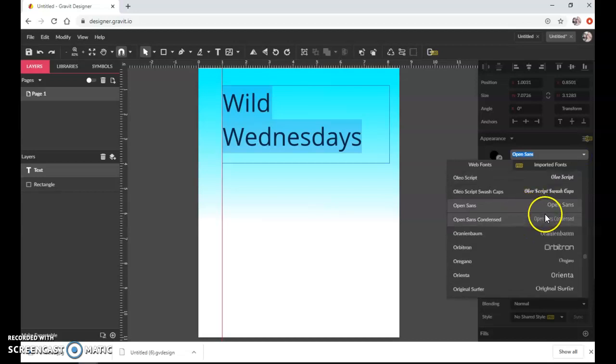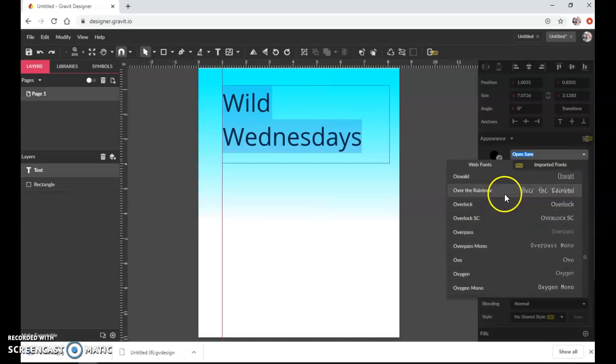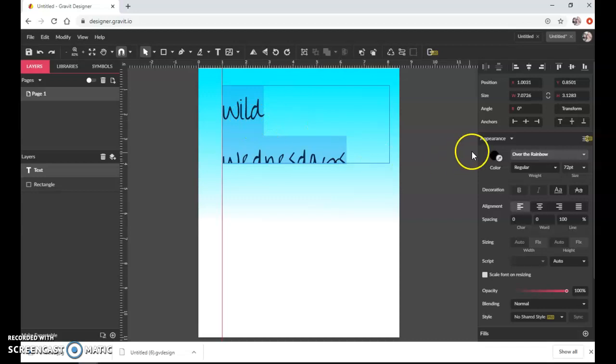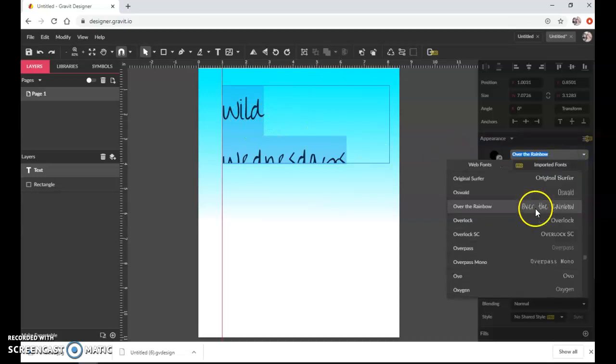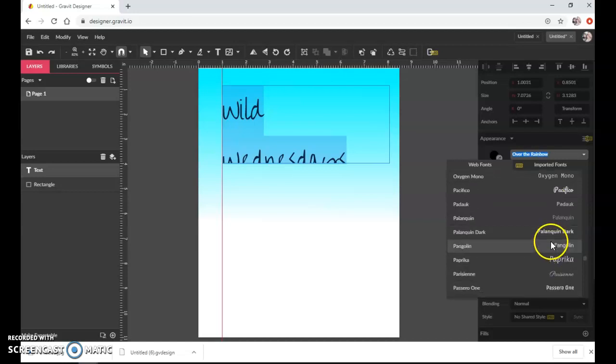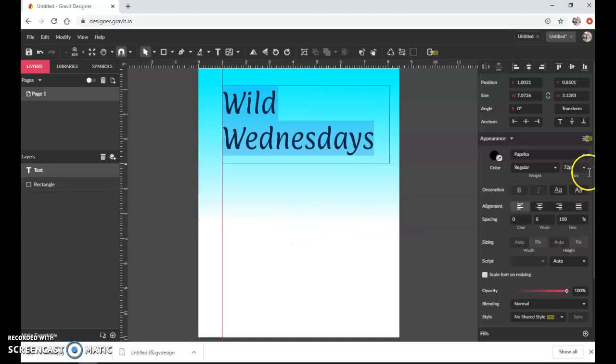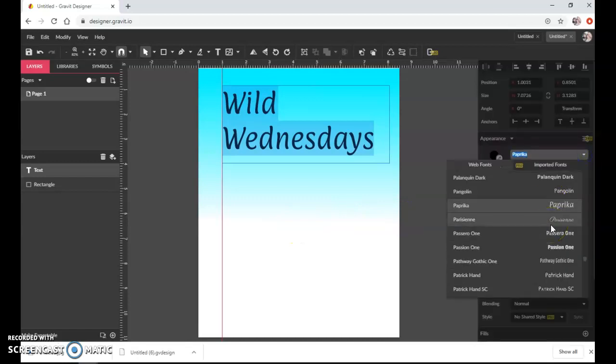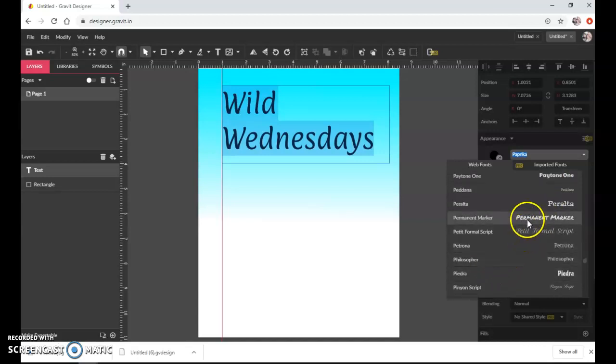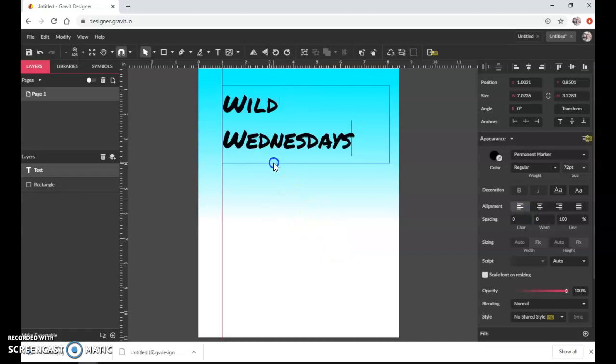I want something that looks kind of wild but is still readable. There's this Over the Rainbow. That's pretty cool, but it's a little bit hard to read. If I go down to something maybe like this Paprika, that looks pretty good. So you can go through the fonts and see what you like, something that relates to what your event's about. This Permanent Marker is pretty cool.